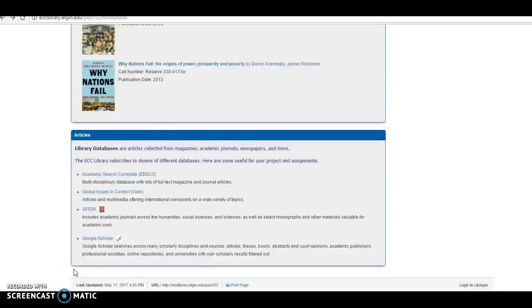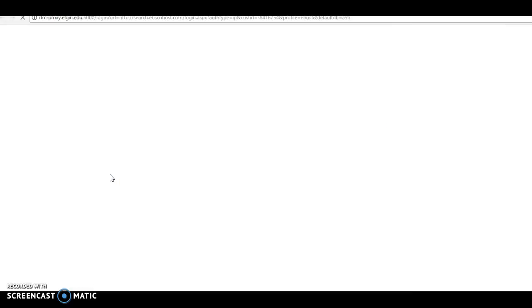Once you have your background information and have developed a list of key terms based upon what you've read, now you can start looking into the article databases. We have several here that we suggest you start with for this project, including JSTOR, which is a high level of academic journals. You can also go to Google Scholar, although not all of these will be full text. And Global Issues in Context will also give you some background. Today I'm going to demonstrate Academic Search Complete.